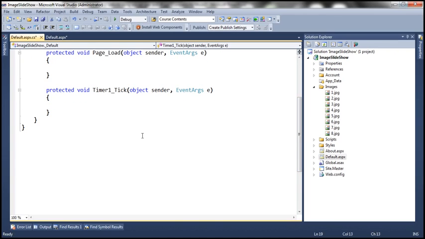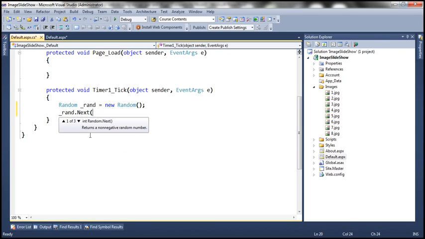So what we want to do is create an instance of a random class, and let's call it rand. This random class has a function called next, which is going to generate a random number for us. Now notice the image names that we have. We have images from 1 to 8. Now we want to display an image within the image control at random, every 1 second.